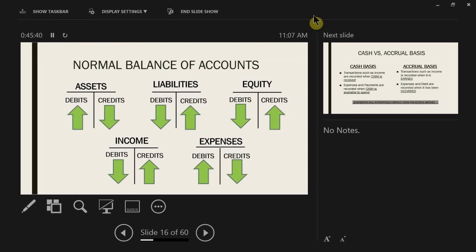So assets are typically increased with a debit. However, liabilities, things that you owe, debits actually decrease liabilities. In context, this is called the normal balance of an account. This is how it helps you understand the flow of a transaction: if I'm going to be debiting my cash, what is going to be my equal and opposite credit?